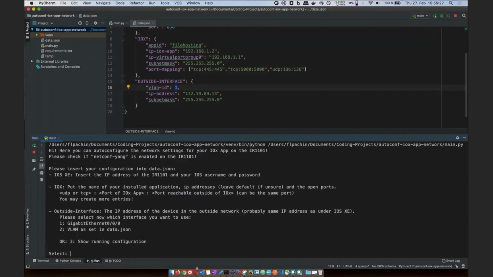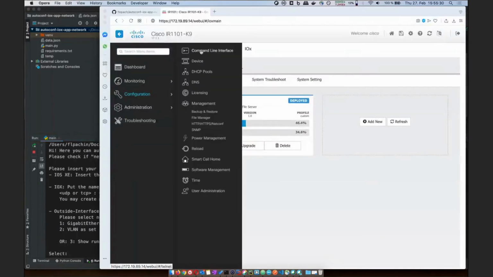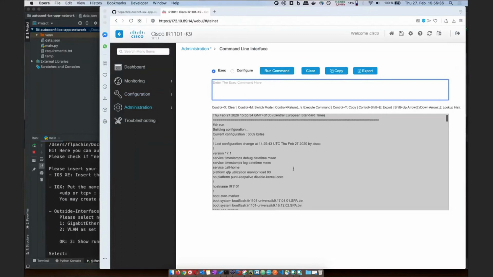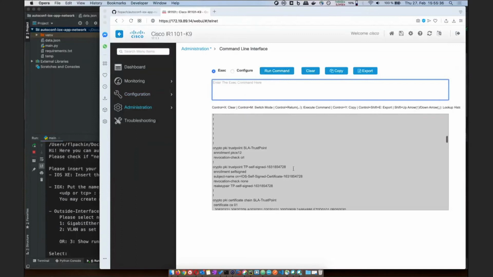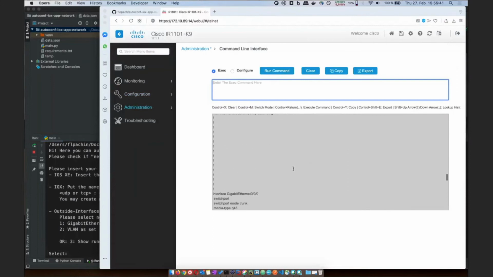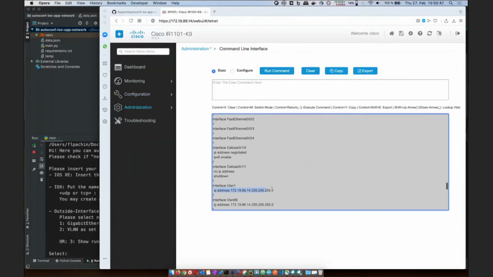Just to showcase it, when we go to the command line interface on the router, we have nothing pre-configured here. Sorry, we have all the interfaces there. We have the VLAN here. This is where I'm connected from right now, and nothing else is configured here. Also, as you can see, it's really a naked configuration.